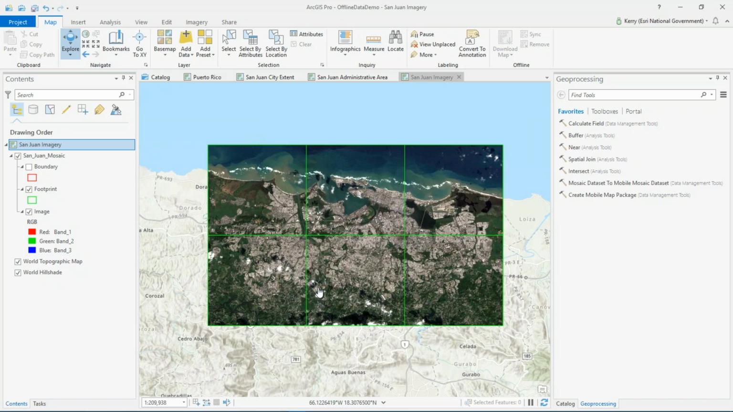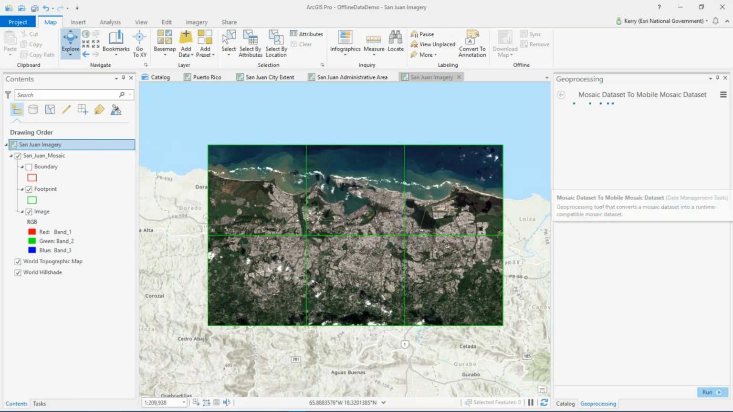We can use ArcGIS Pro to create and manage the Mosaic Dataset, but we need to make sure that we export this Mosaic as a mobile Mosaic Dataset inside a mobile geodatabase in order for Runtime to work with it. A mobile geodatabase is a SQLite database, which is engineered for high performance use within the Runtime SDKs across all the platforms and devices that it supports. So in order to create a mobile Mosaic dataset, we use this geoprocessing tool here called Mosaic Dataset to Mobile Mosaic Dataset.